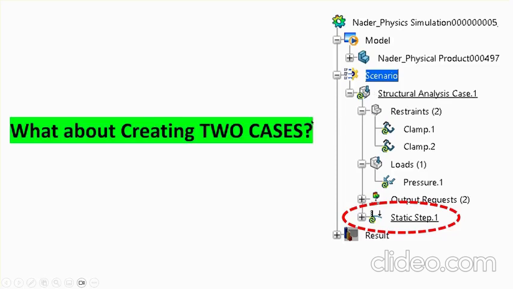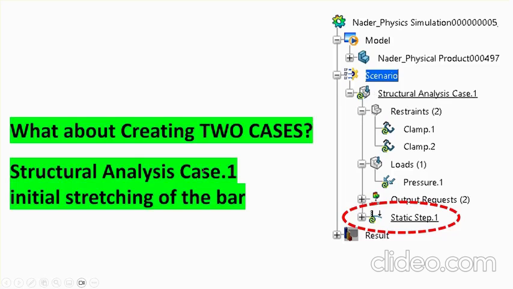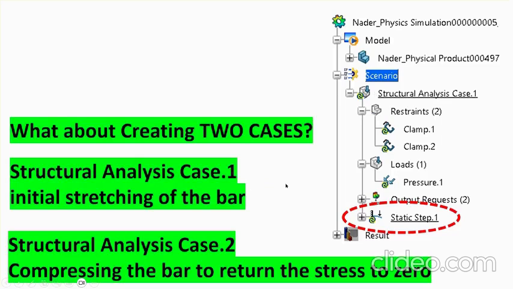You'll see why. So in case 1, I'm going to pull the bar, either by a force or by a translation. And structure analysis case 2, I will release it. When I say release it, is essentially to go back to zero state of stress.